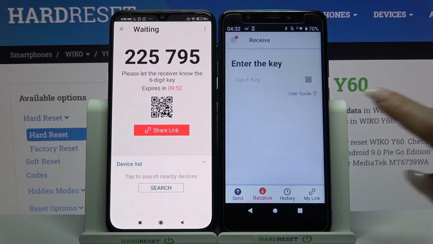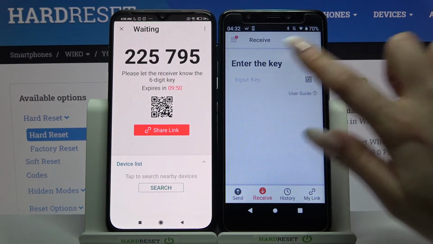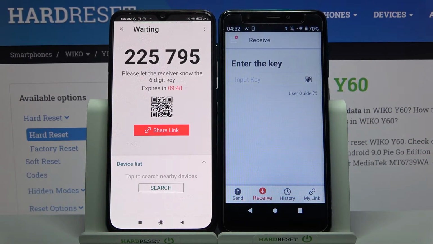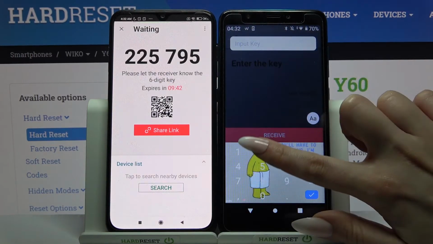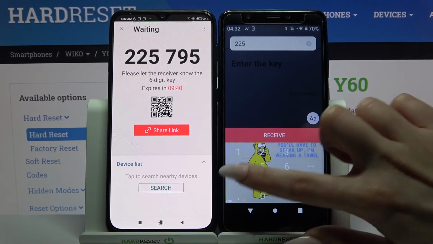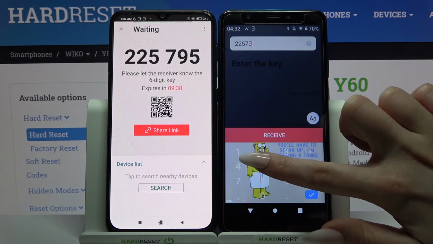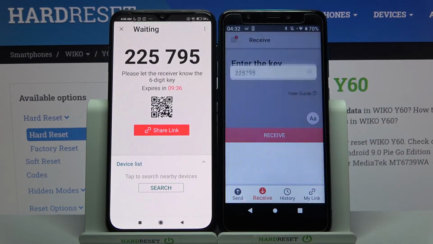If you want to scan the code, tap on the scanning icon on WIKO, choose Allow and point your camera at the code. But my camera is not working properly, so I will just input this code real quick. Okay, and tap Receive.